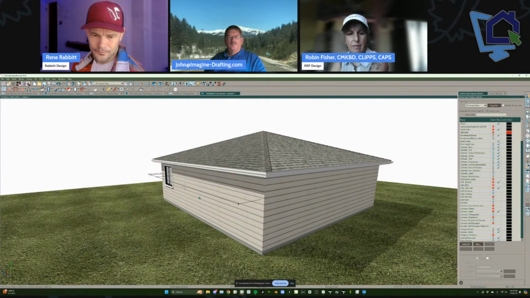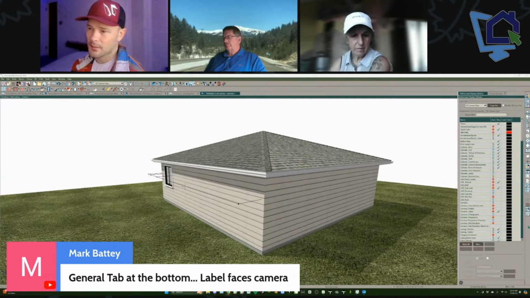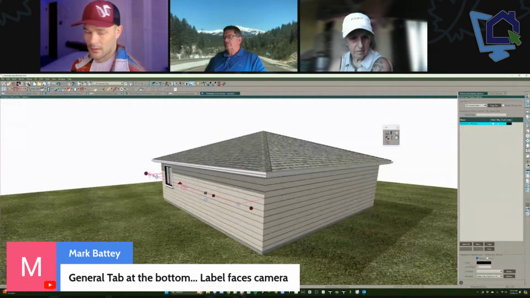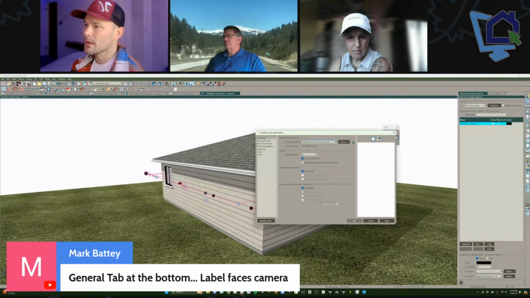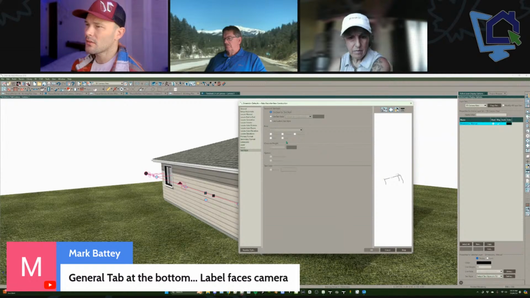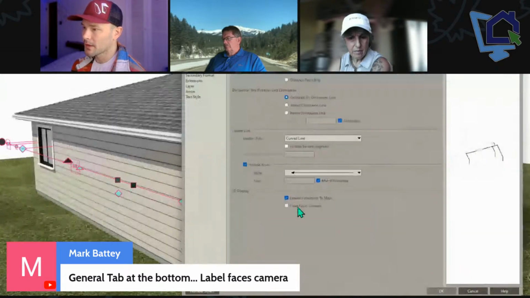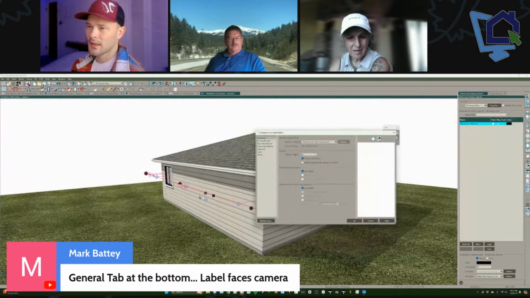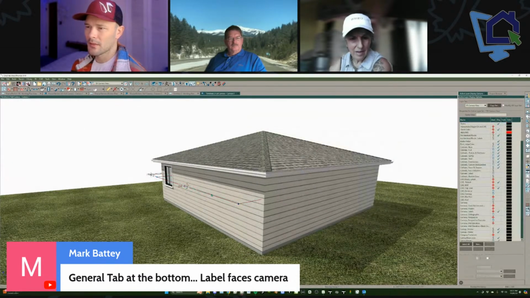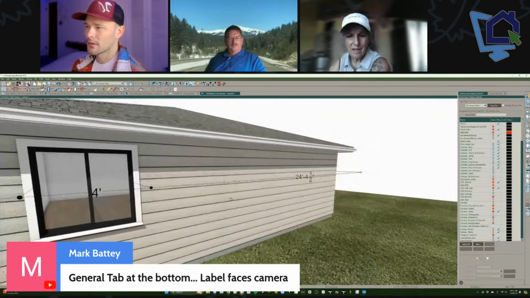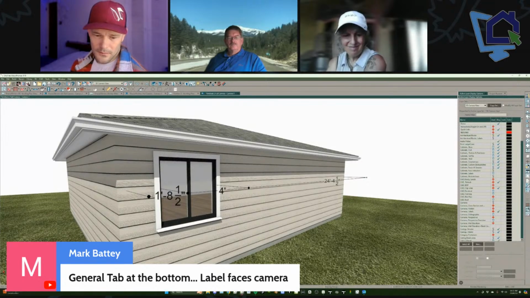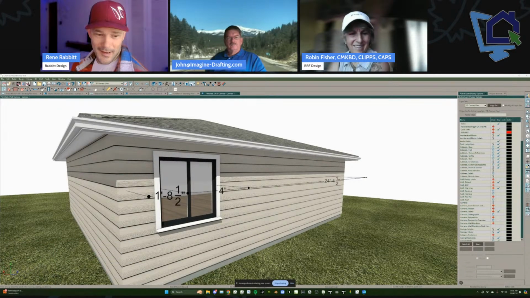Cool. That's good. Let's see. Mark Beatty says general tab at the bottom, label faces camera. Let's try that out. So we're going to grab this. And thank you, Mark. That always helps. General tab, and at the bottom, label faces camera. There it is. Nice. So with that clicked, you're going to see that this label does in fact rotate with the camera as I rotate around. Brilliant. So there's a couple of, yeah, thank you, Mark. I love it when people interact with us and give us the solution.